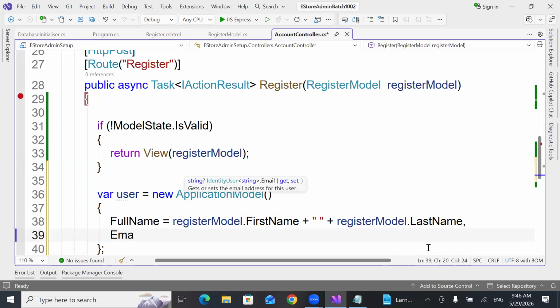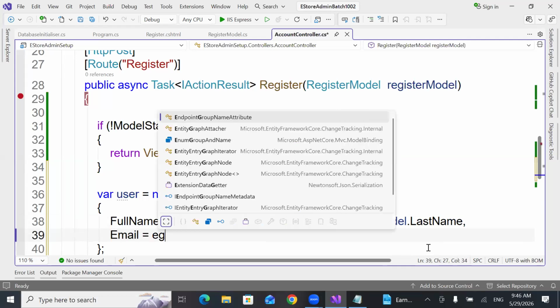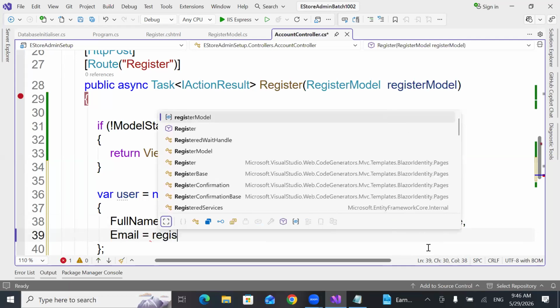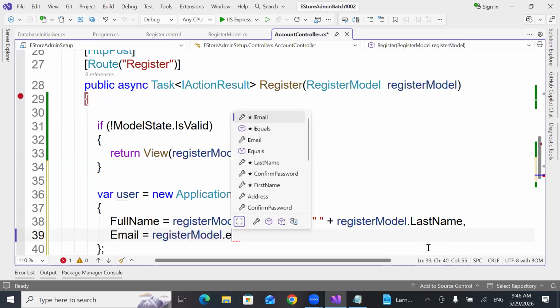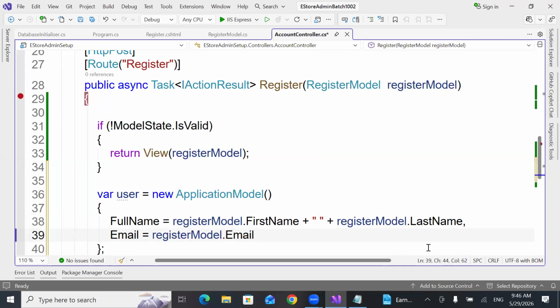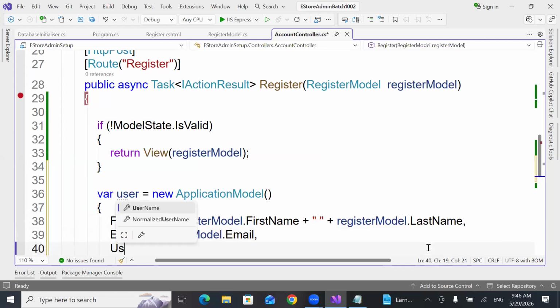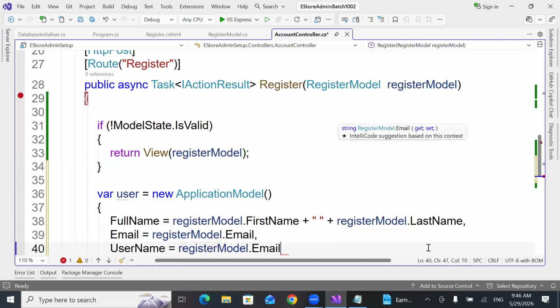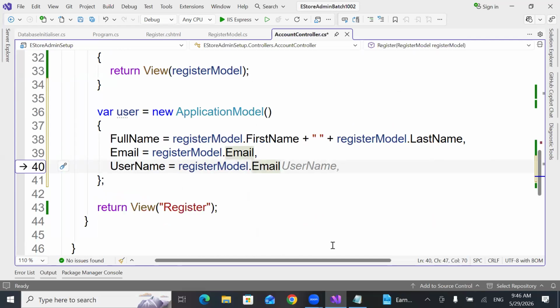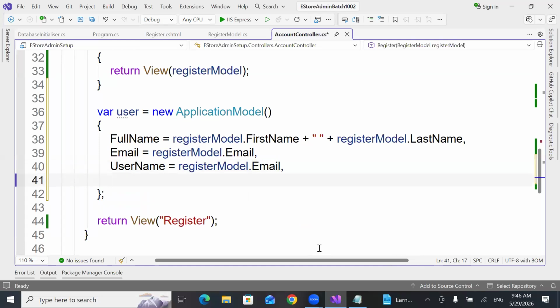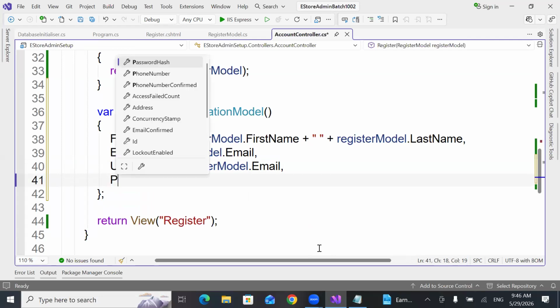Then email equal to register model dot email. And then user name equal to register model dot email, because always your username is register model email. Okay. So now what next do we need to do? Tell me. Phone number.